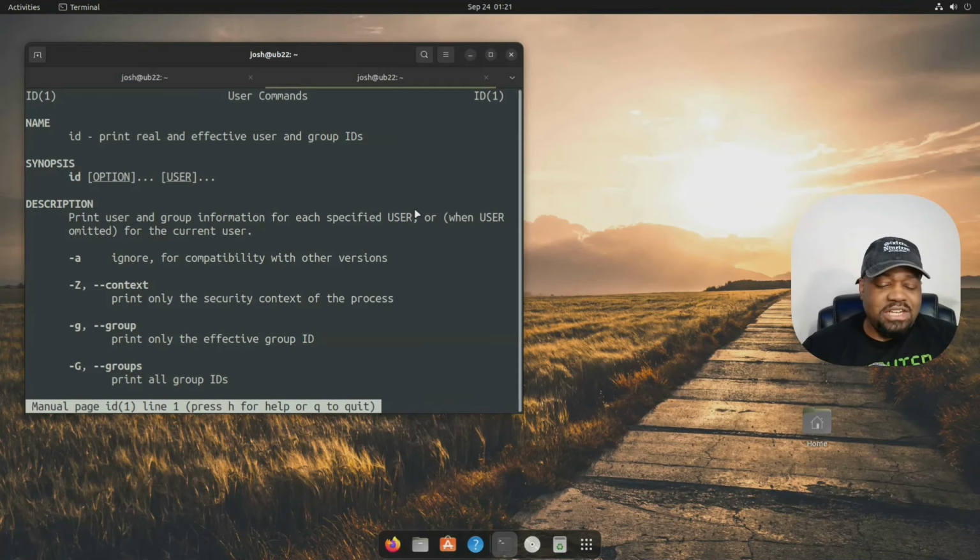And then also security auditing. This is important for system admins. You can check who's part of sensitive groups like docker or wheel. And debugging file access. If you keep getting, let's say, a permission denied, checking your groups often explains why. And then also, this one is super important, automation. Scripts can use the id command. There's a couple options in there, and I'll show you guys some examples of that, but this will help you to decide behavior based on the user running them.